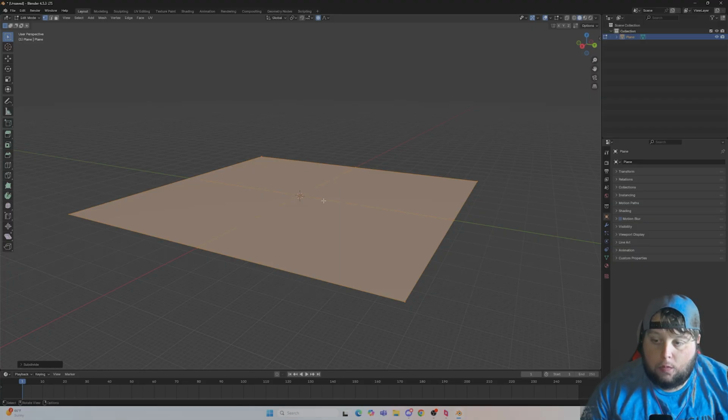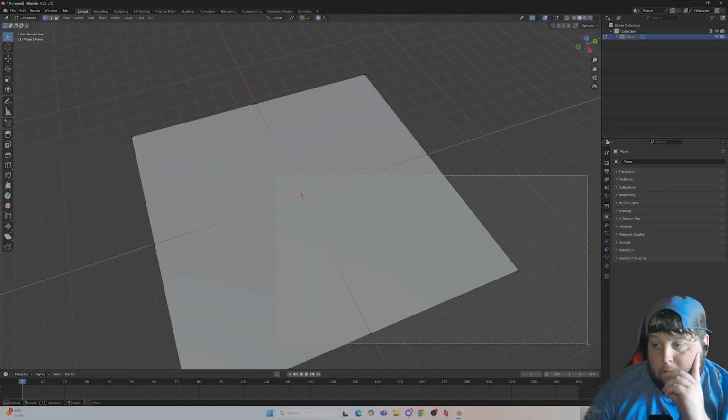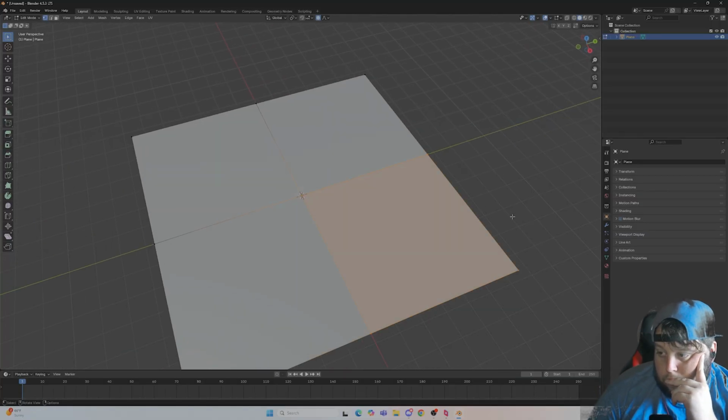Yep. And do you see what it did? It divided it, because it added more points. So you have more things to adjust. Now I can make these squares bigger. And then, yeah.